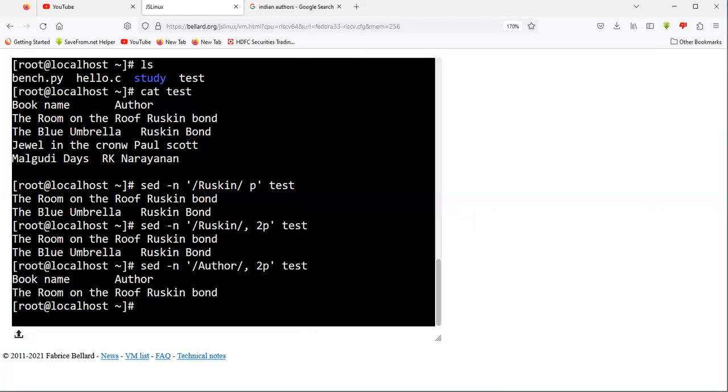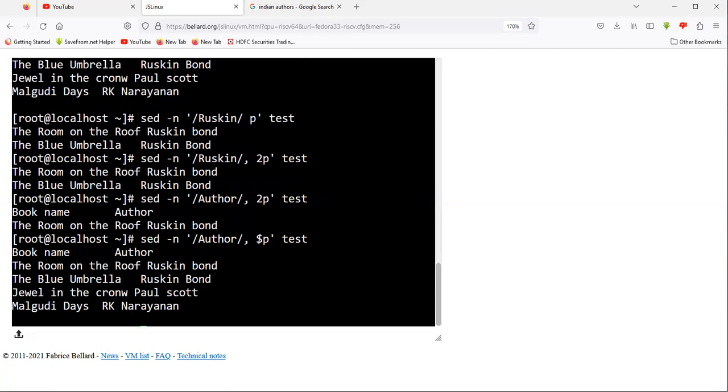If we want to print all the lines, how can we do that? Here it prints only 2 lines. If we want to print all the lines, we can go for the dollar symbol. See, it prints all the lines. This is the way how to use the pattern.